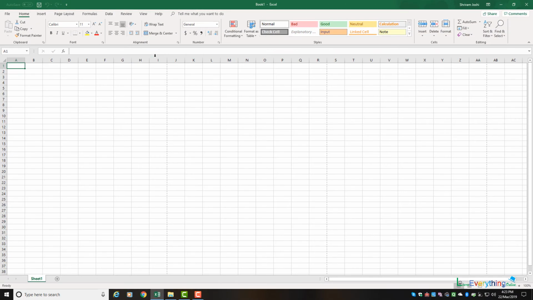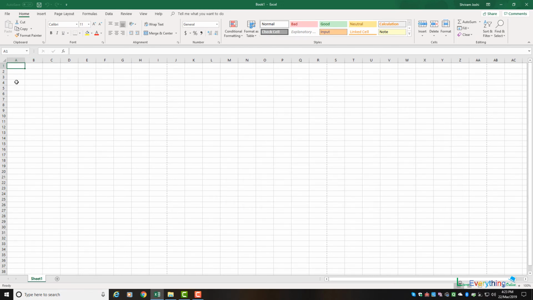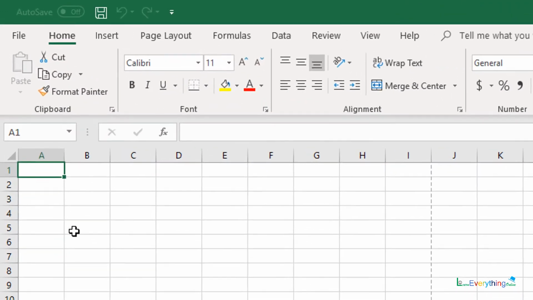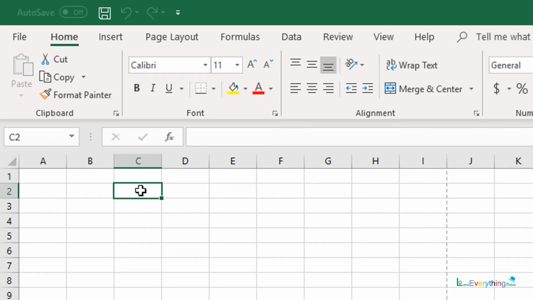The major portion below, which you can see, is known as the workbook. Now if you see this workbook in detail, you will notice that it has alphabetical headings starting from A, B, C, D, etc. These are given to represent individual columns, and if you see on the left, you will find numbers 1, 2, 3, 4, etc., which are given to represent rows in Excel.